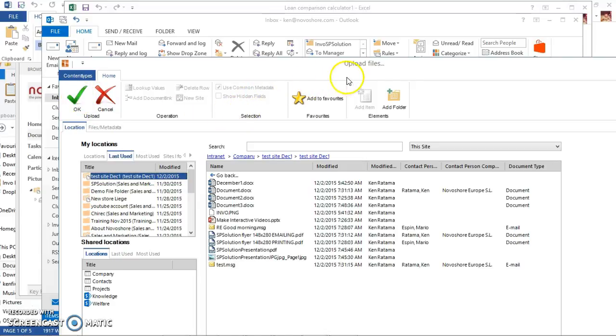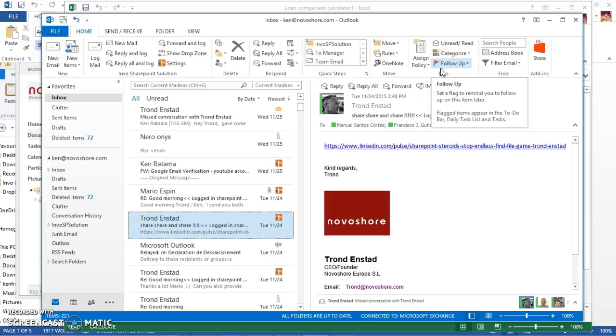The email we have chosen will now be uploaded when we click OK. Attachments will also be automatically uploaded if there were any. In this scenario, I don't think there were any, but it all takes place automatically.